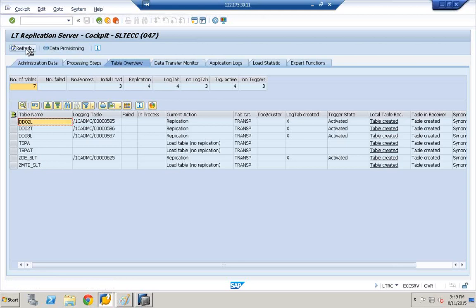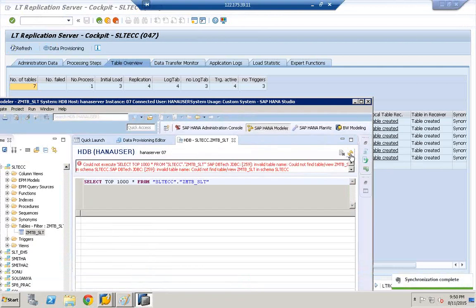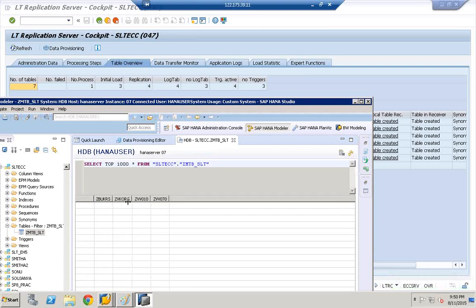Click refresh. Let's see in HANA. Click refresh here. Please see. It dropped the table again. Click refresh again. The new table is created again.